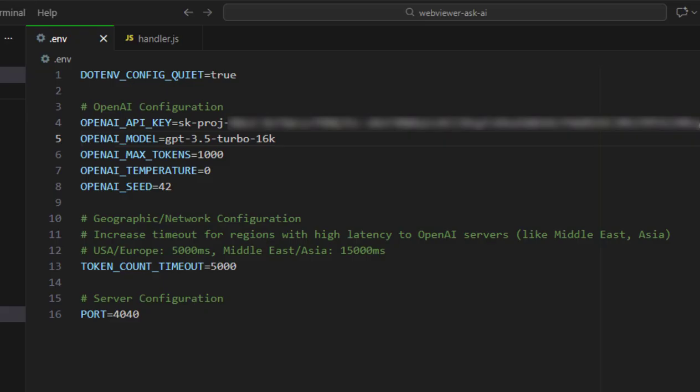Also, we need to specify the model that we want. I'm using 3.5 Turbo, but others are available. We also need to specify the maximum number of tokens and the temperature, and this affects how creative the LLM is. And I'm optionally using a seed. Specifying a seed means you will get similar results if you ask the same question multiple times, and that's great during testing. You may not want that when you go to production.